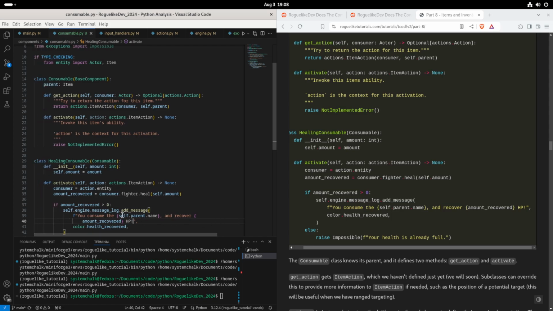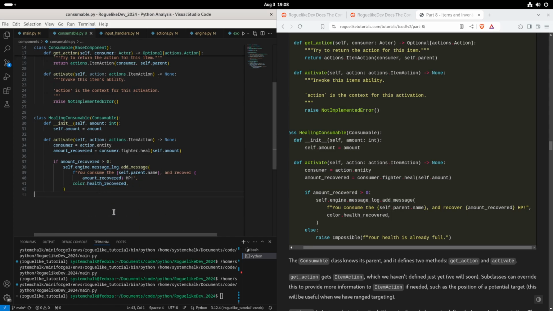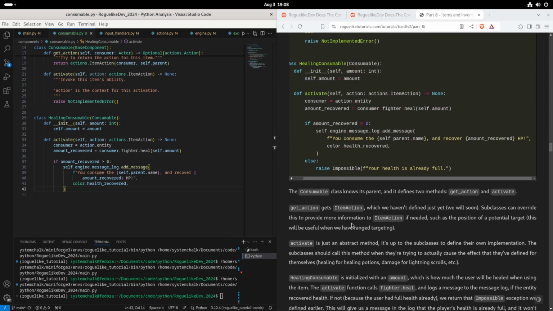Okay, so you consume the self-parent name, Red Bull, and recover amount recovered. This is conditional on it being greater than 0. And the HP and color health recovered just helps distinguish what happened in the message log. Else, raise impossible. No exclamation mark on this one, though. Heal.